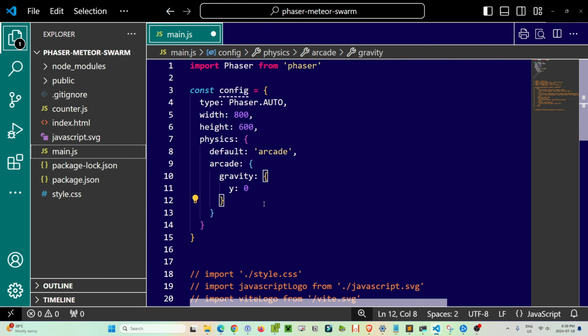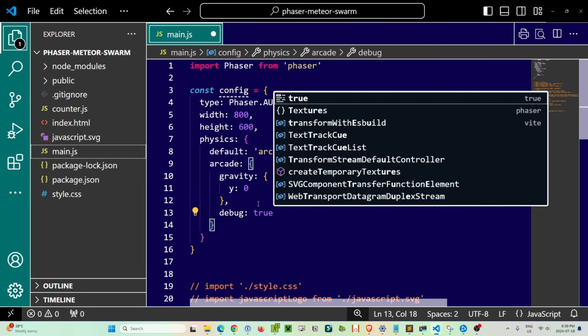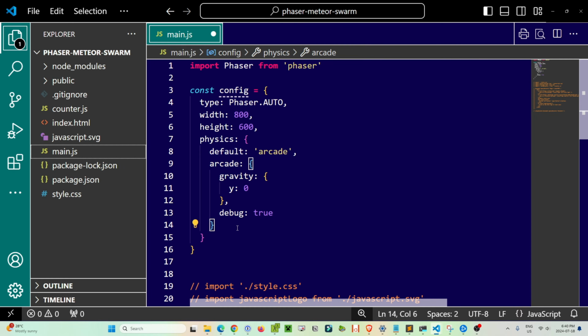And then I'm going to enable something called debug. So debug true. And what this will do is draw little squares around our sprites that we want to display on our field. It's really cool on our game. That way you get to visualize where objects are, and it helps you to do any kind of debugging.